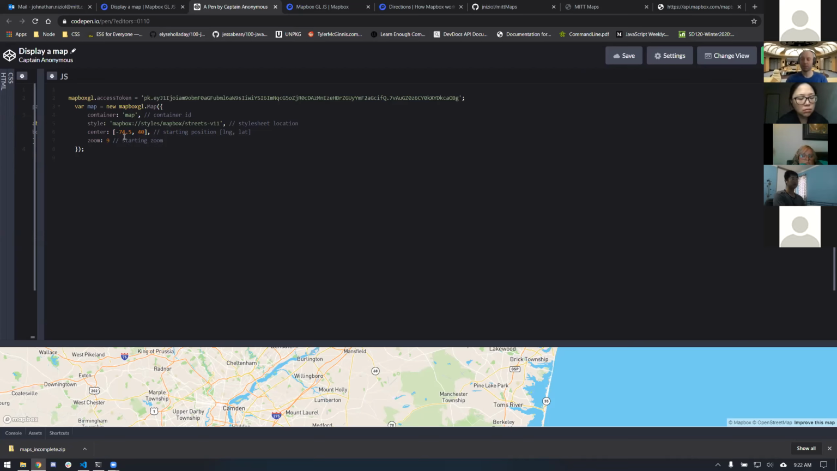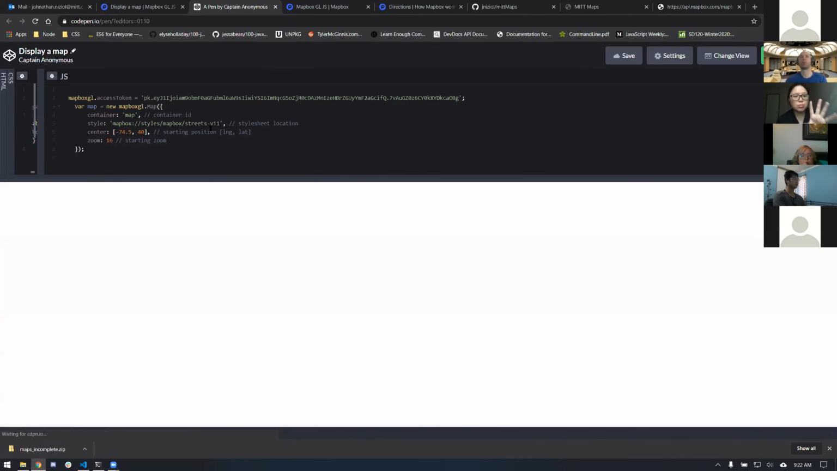What would happen if I change this? Let's see what happens to this map. Oh, it zooms way in. What happens if I lower it?